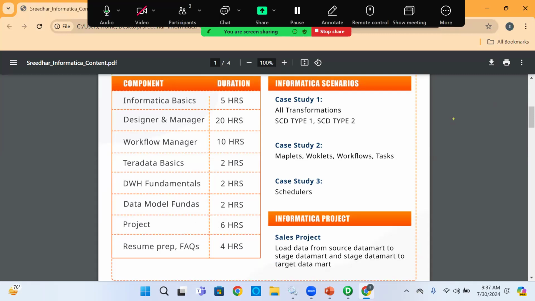In total, this course is going to take 45 hours. Daily a 1 hour session, Monday to Friday. And Saturday is optional. On 2 Saturdays I will take this session, either practical or a session.